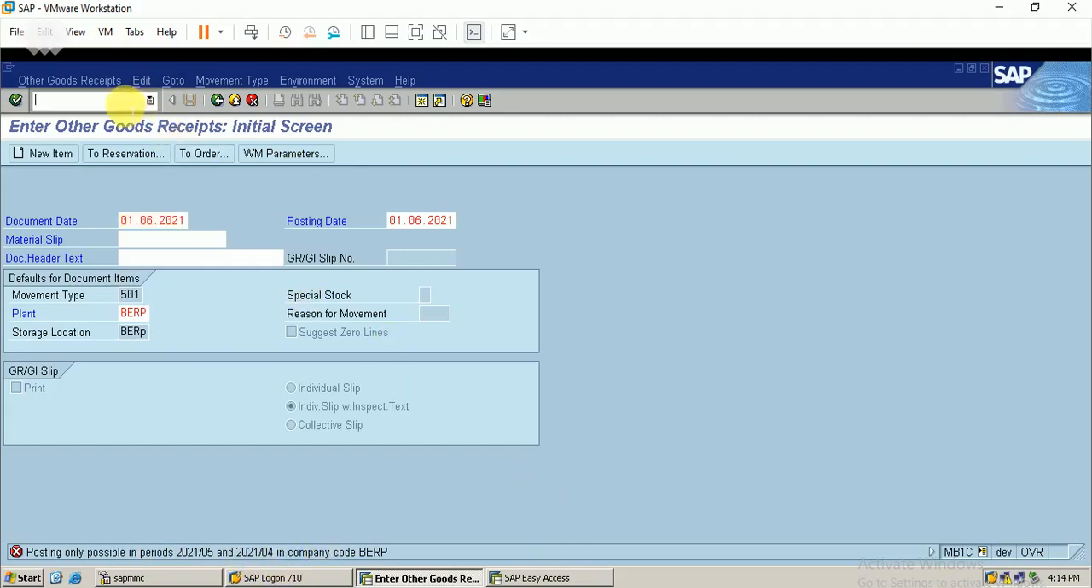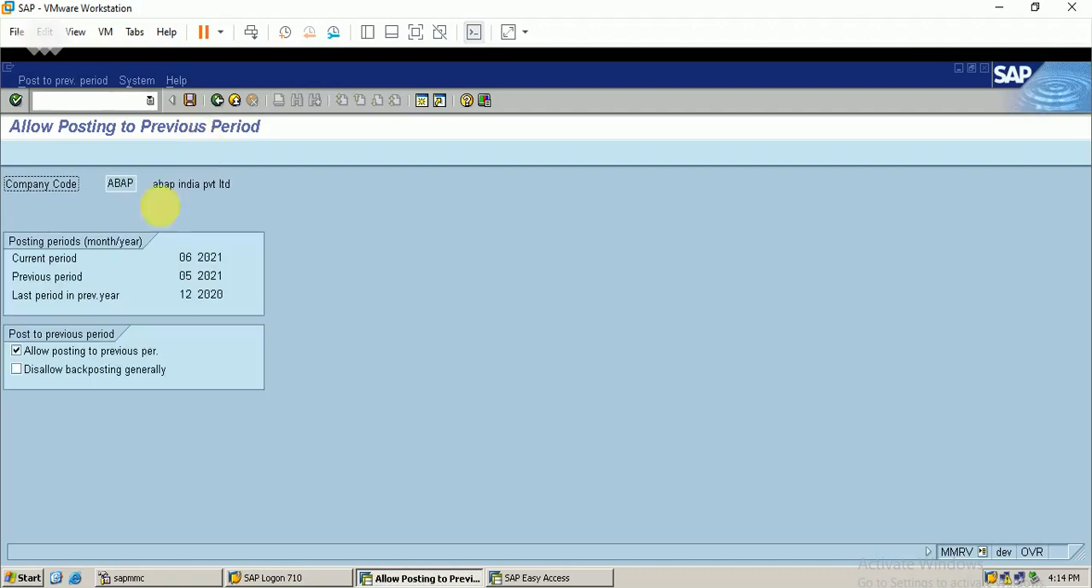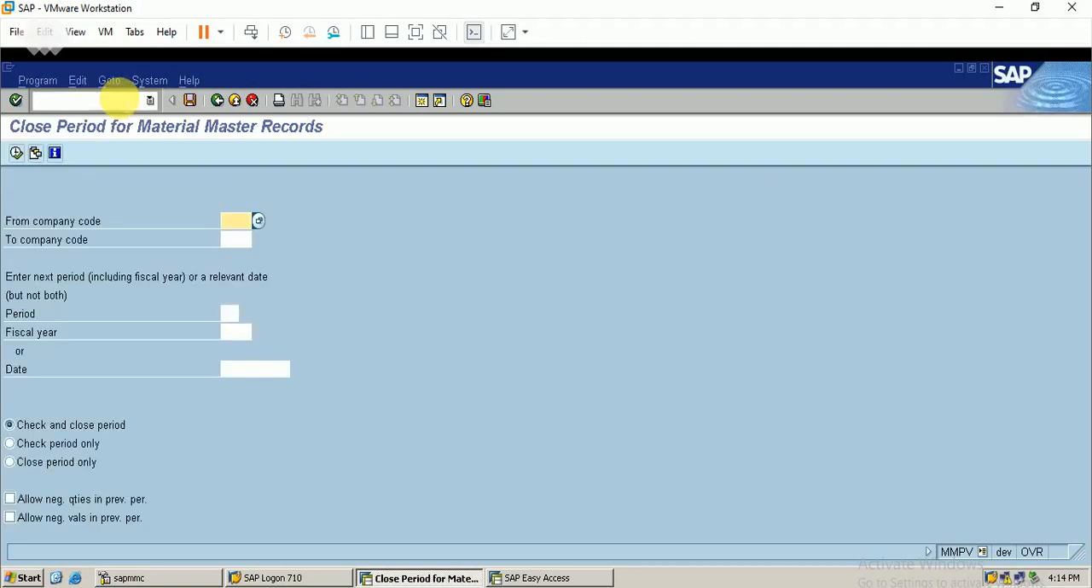So let me close the posting periods, MMRV. So the current period is 6. I want to close the period using the T code MMPV. Enter the company code.